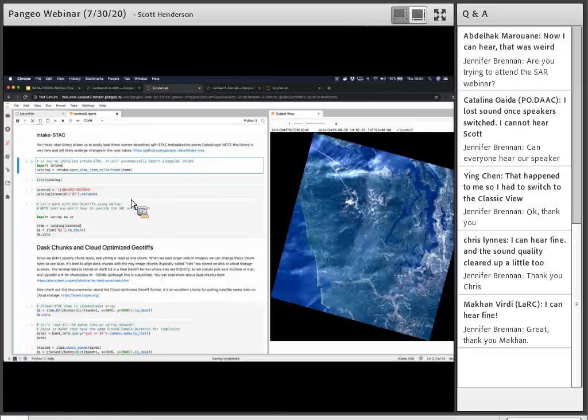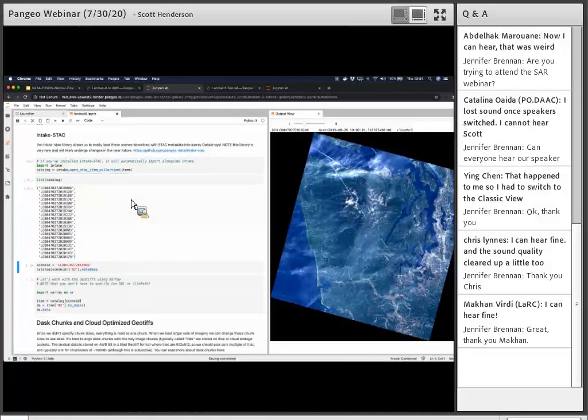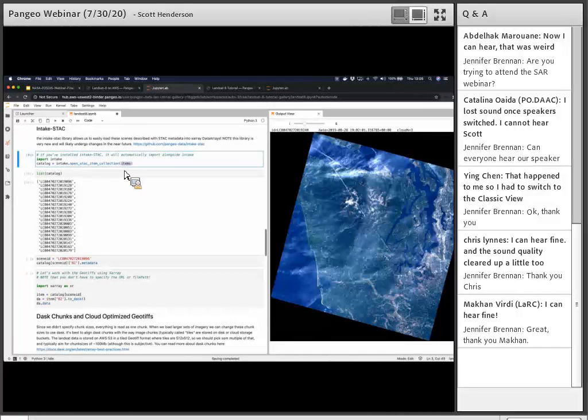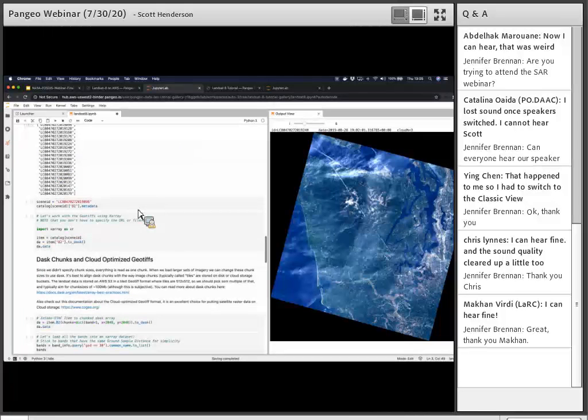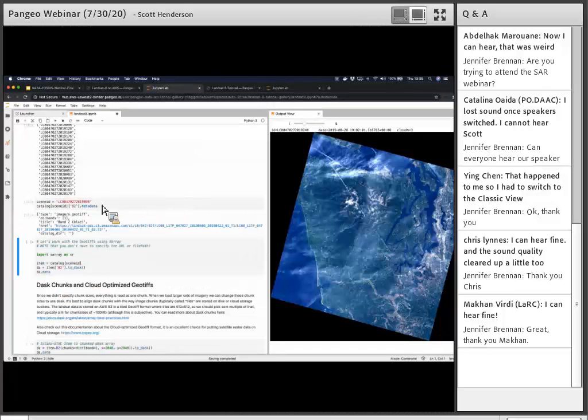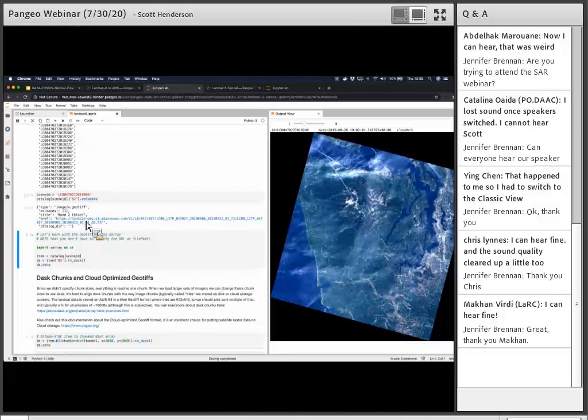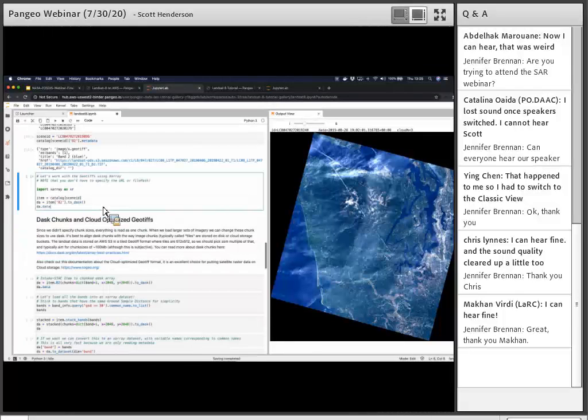This is where the intake stack library comes in that I was describing, where we're taking the results of that search and loading them into a catalog. This is all very fast because we're just looking at metadata here, small metadata files. That metadata contains links to the actual images, which are larger in size.